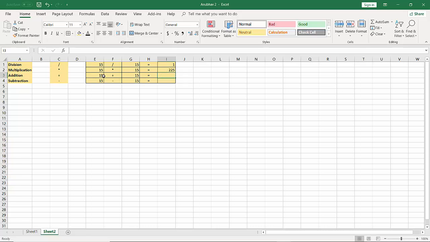Now we need to add these two numbers, and how we are going to do that? We just have to type in is equal to, then we need to put this value or the cell address of this value, that is, you can see E3. For the cell address of this value is E3, then we need to put plus sign. So we are going to put plus sign. Then we need to put this, that is G3. Then we can press enter. Now you can see that 15 plus 15 is equal to 30.